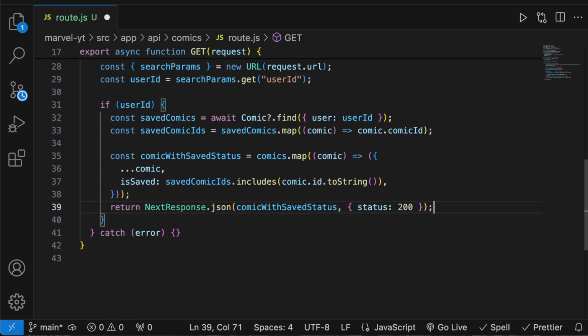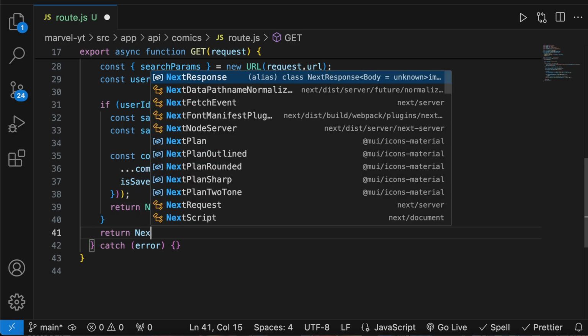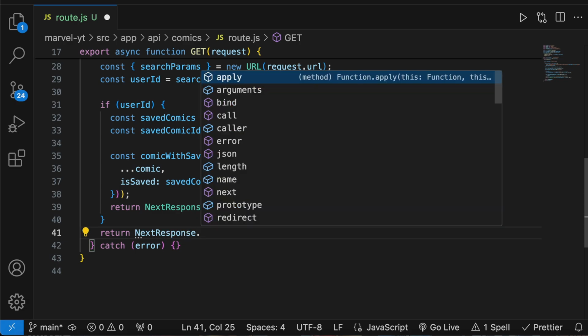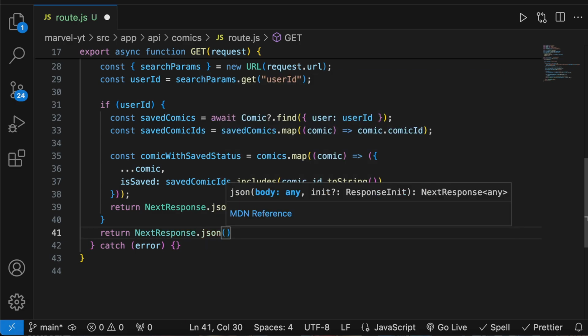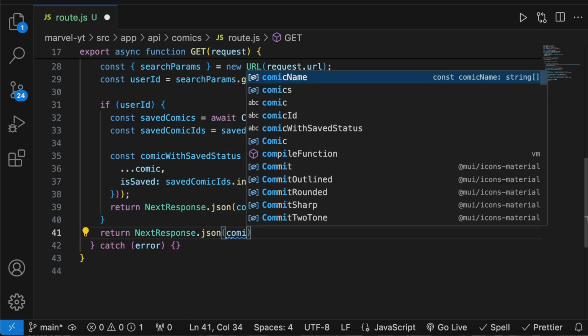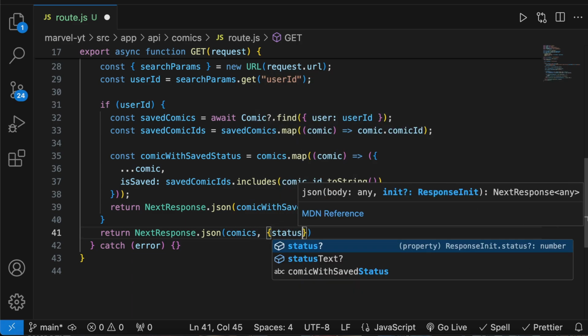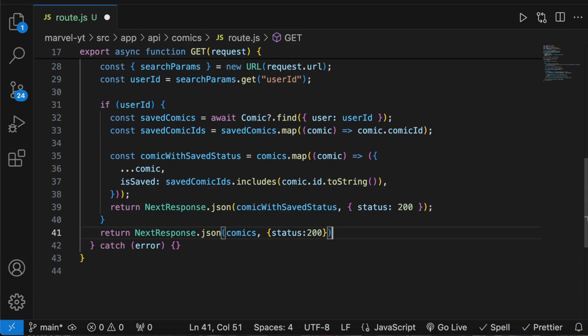So now if there is no user ID, we still want to be able to return NextResponse.json, and this is going to be comics. So we're just returning the comics, and this is going to have a status of 200.